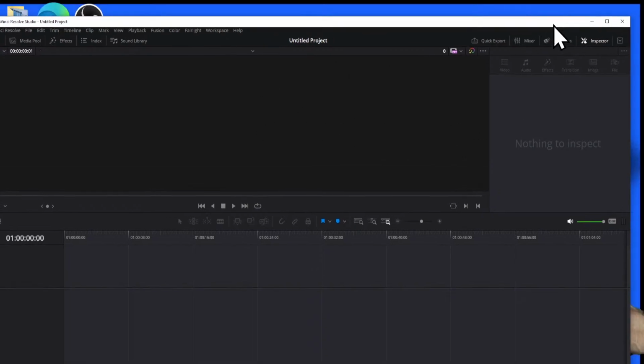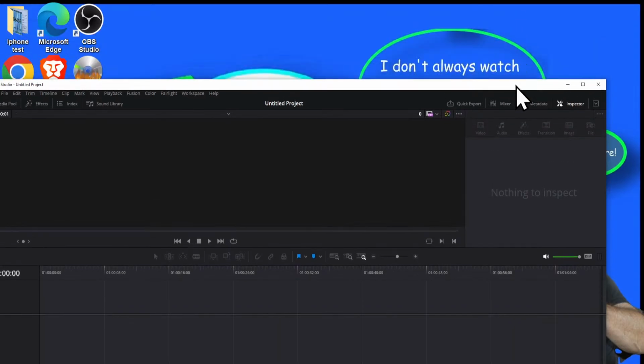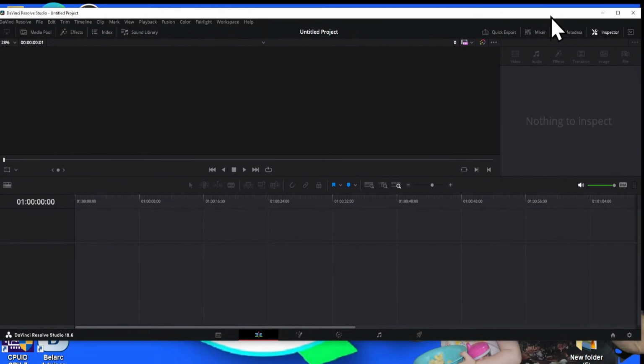If I grab this and shrink it down a little bit, and then bring it up a lot, then you can see what I'm trying to get, which is right here: the edit page, Fusion, color tab, and Fairlight, and the render.